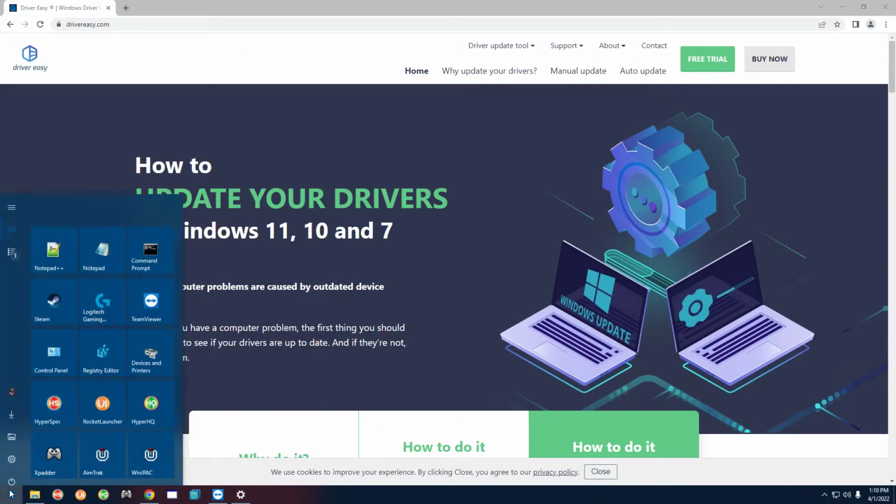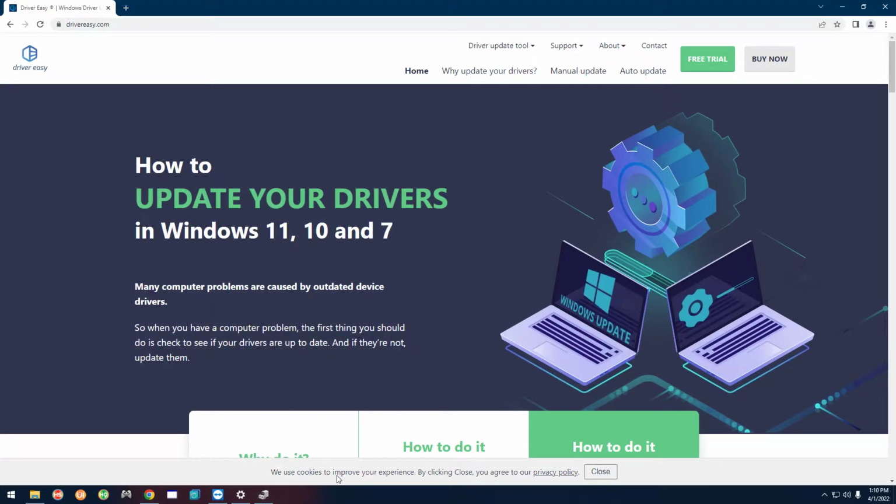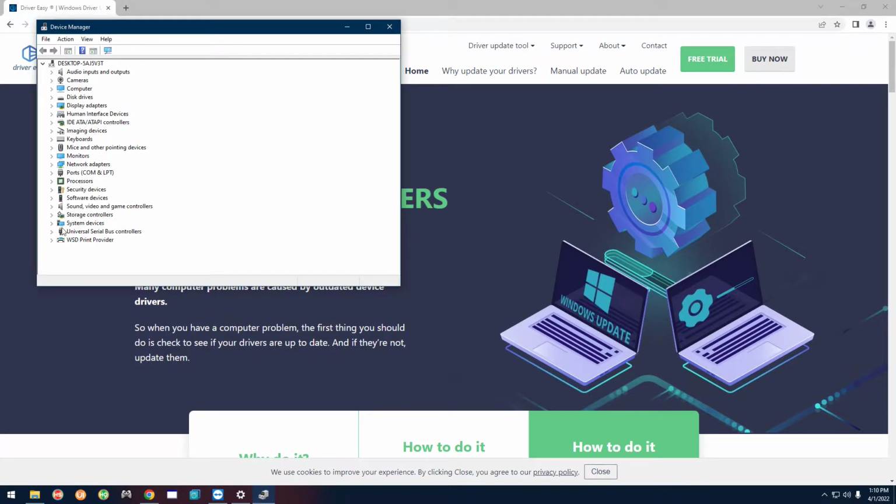If you go to the start menu and you type in "device", and you type in "man", Device Manager should pop up. If you go in there, you're going to notice that over here you're going to have some exclamation marks telling you that you're missing drivers.